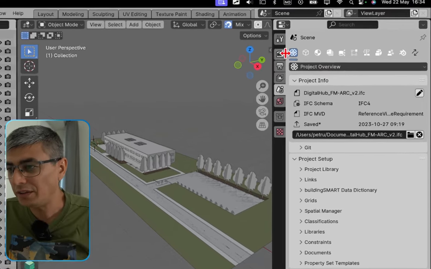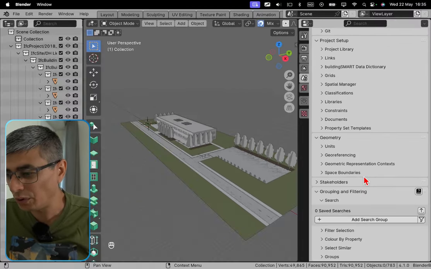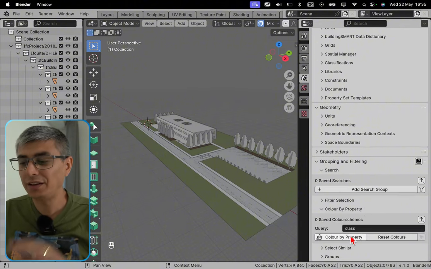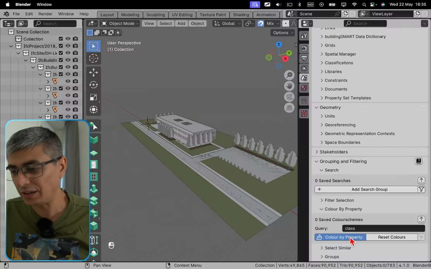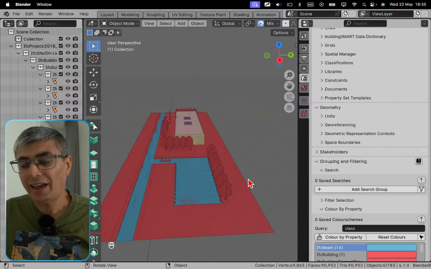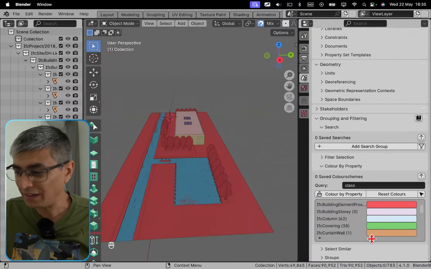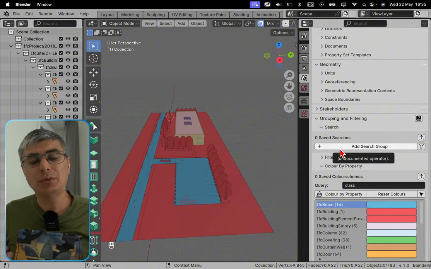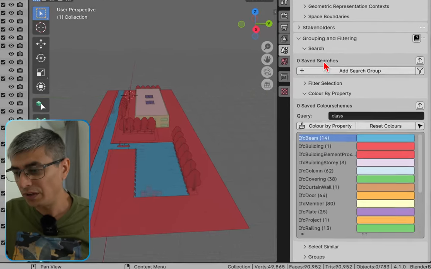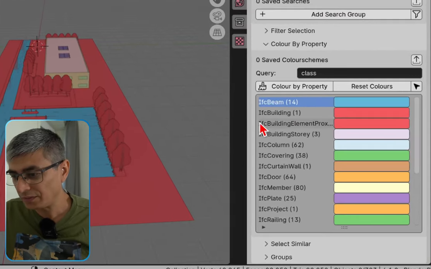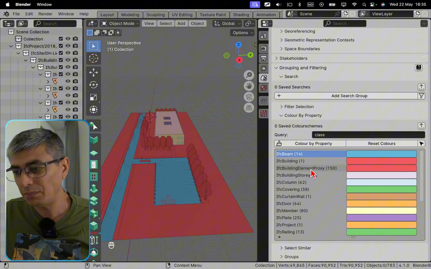Very briefly, here in the project overview tab, we have to go down here to color by property, and here it's already pre-filled with class, which is the IFC class, and then click on color by property. And there it is. It's not more complicated than that. It's so simple. And this is how you will see which elements have not been classified correctly yet. If you look here, we will see each class, and we'll see BIM building, building element proxy.